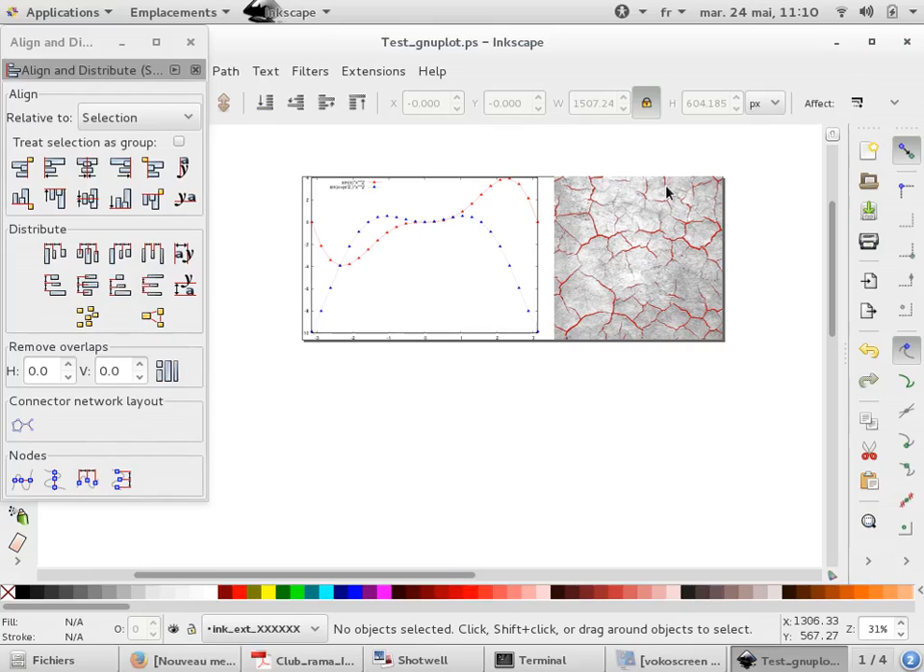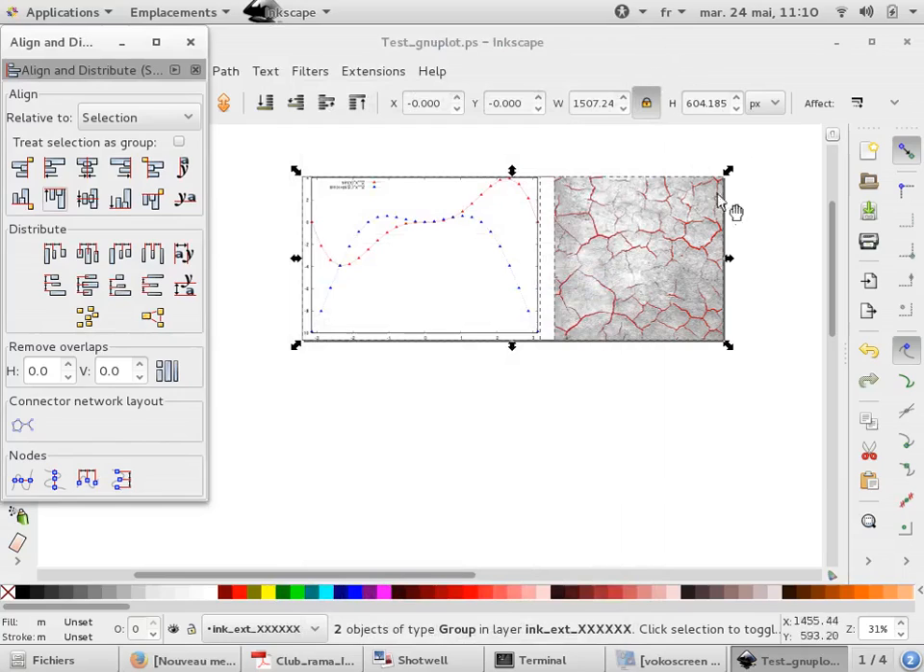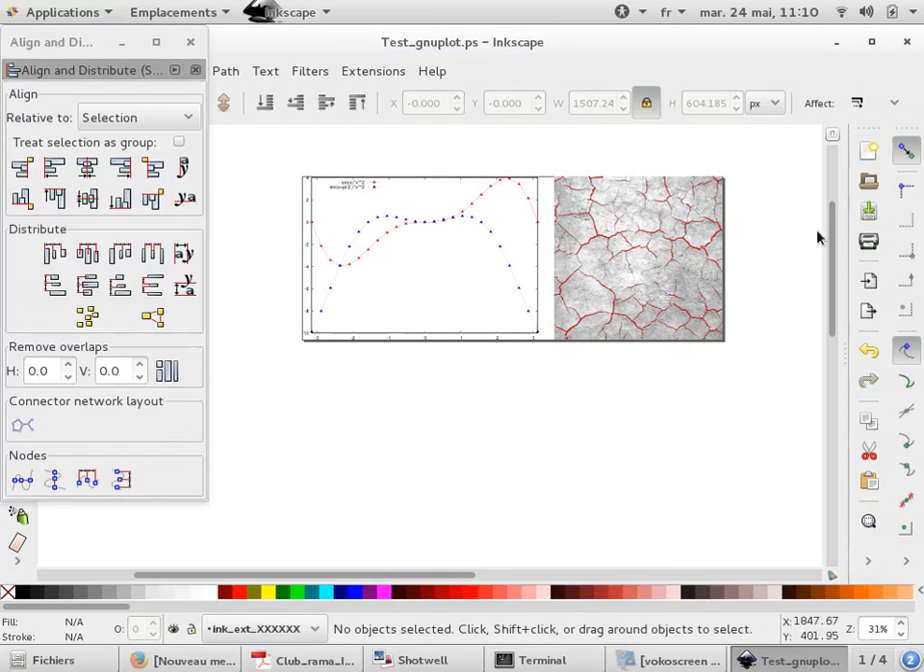The last thing is about document properties, where I say resize page to drawing or selection. So I resize the page, and now we can export the same page. To export this image, we can click here, export this document.